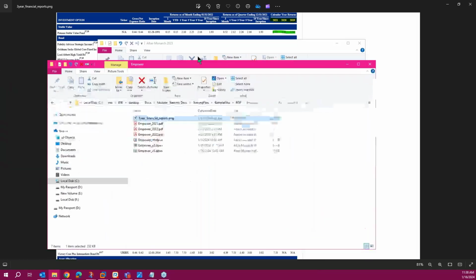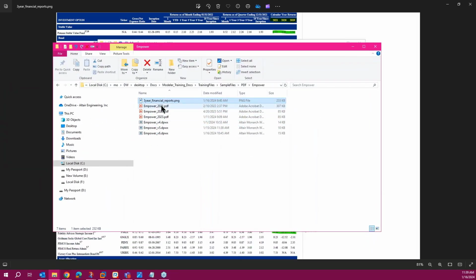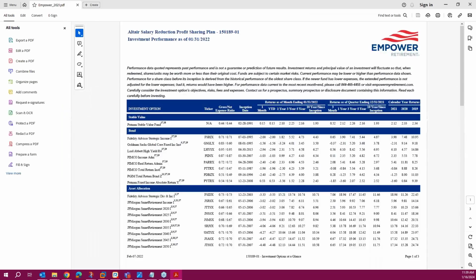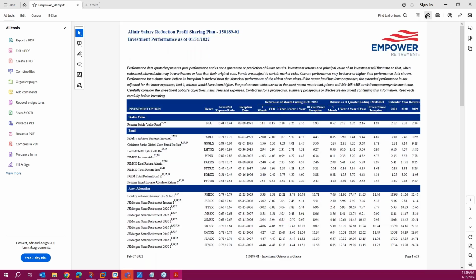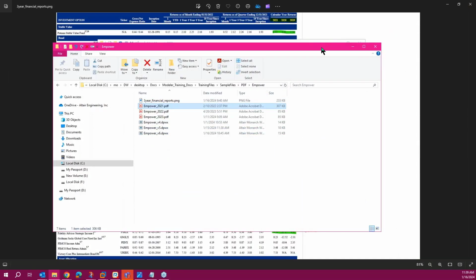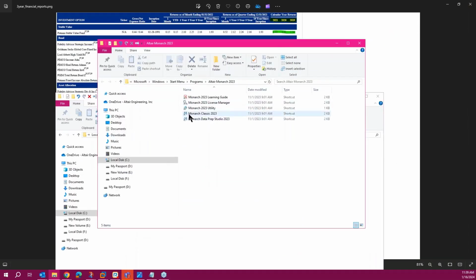Okay, and again, I have 3 reports. So these are the 3 PDF reports. Let me just open one of them and show you. Again, you can see that this is from 2019, 2020, 2021. And my goal is to capture these investment reports with the last 3 years. So let's just launch Monarch first.